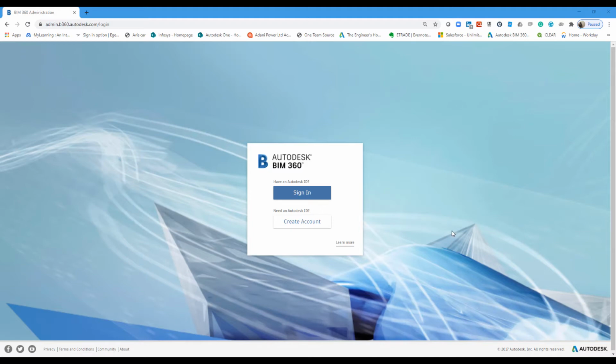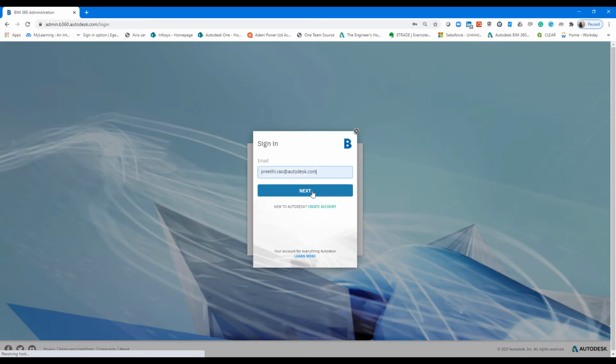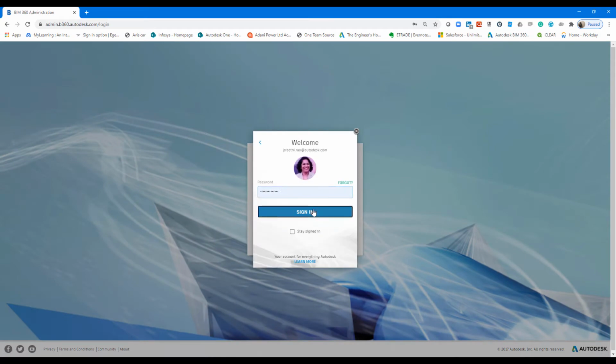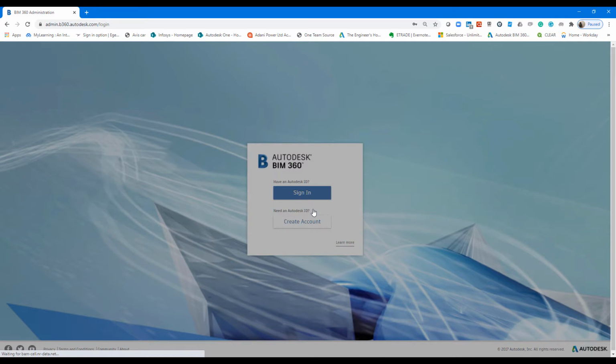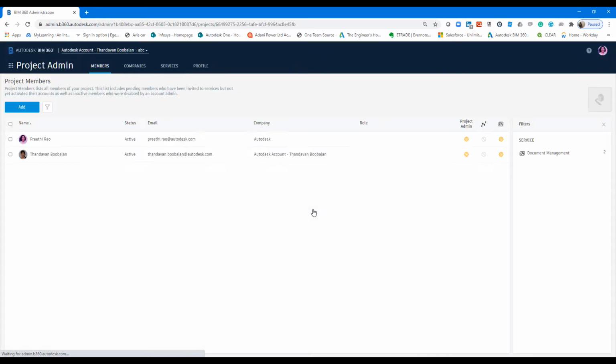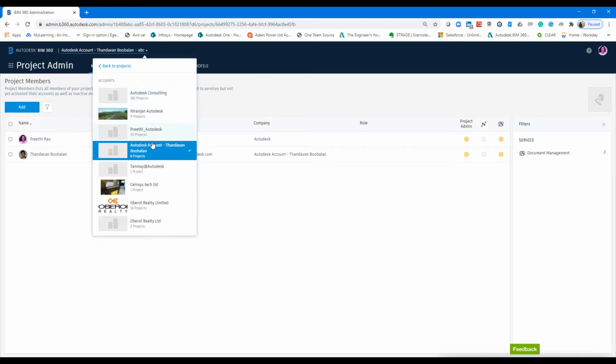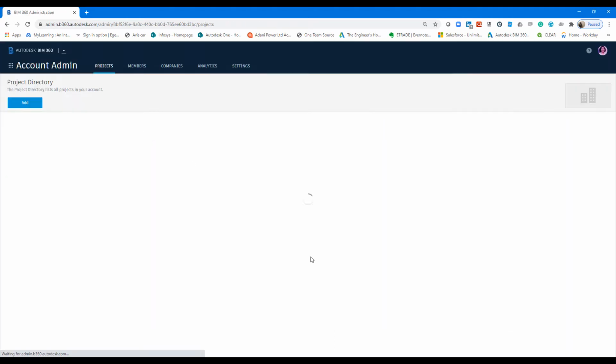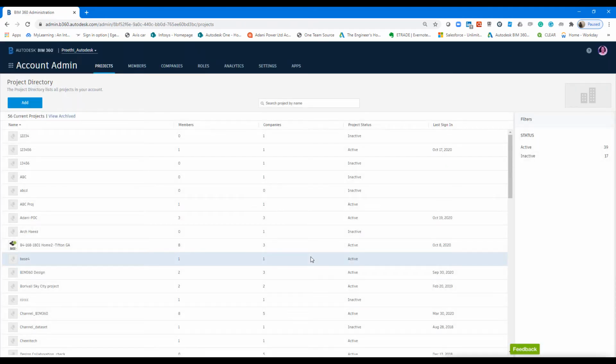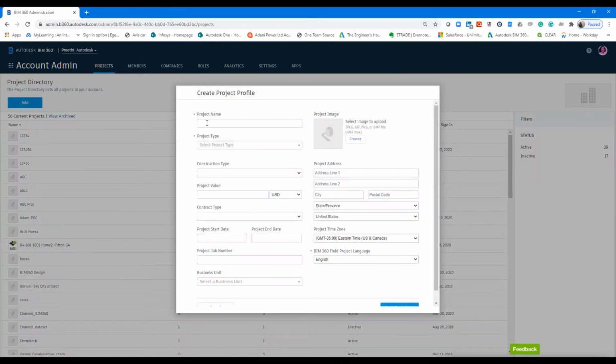Let's start with collaborating the plant information on a collaborative platform, that is BIM 360. In order to do this, let's sign on to BIM 360. Once you have signed in, please check that you are assigned to the right hub of your project. Once you're in the account admin page, you could start off with creation of a new project.